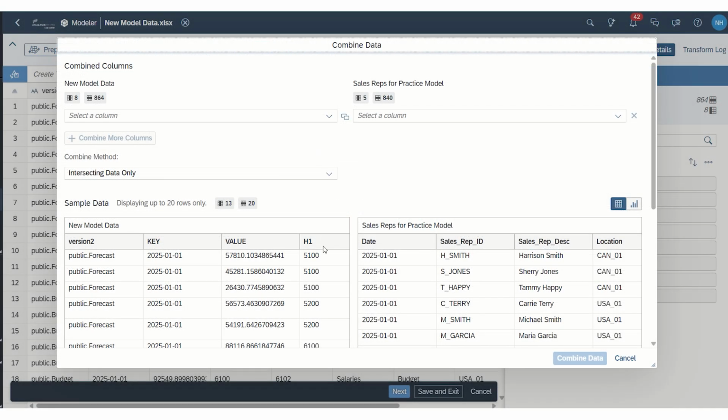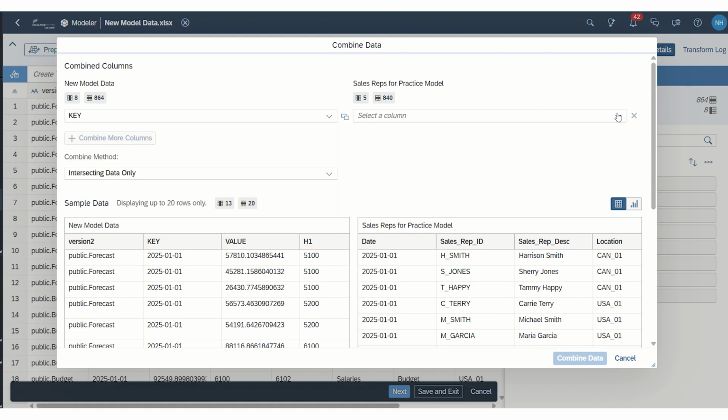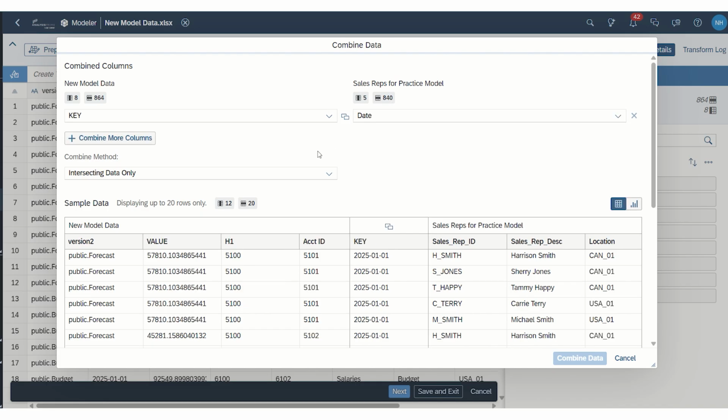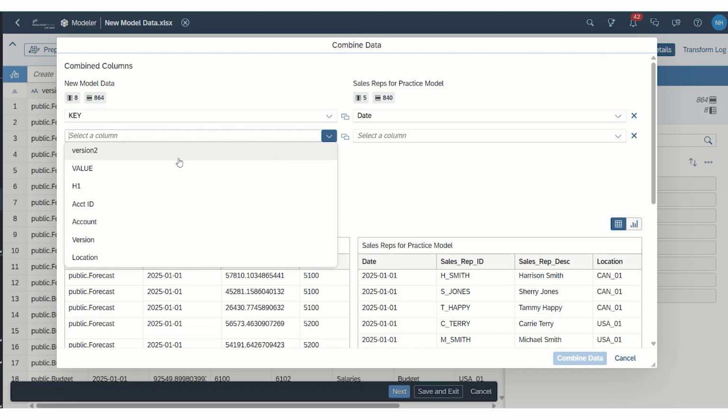Okay, so here what I want to do is combine the two, intersecting the data from each data table. We're going to use date here, which in this case is coming in as key in the original data set, and then date here. And I also want to combine the location.